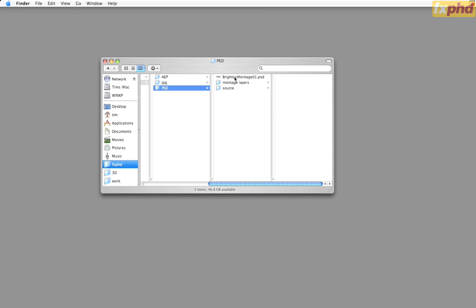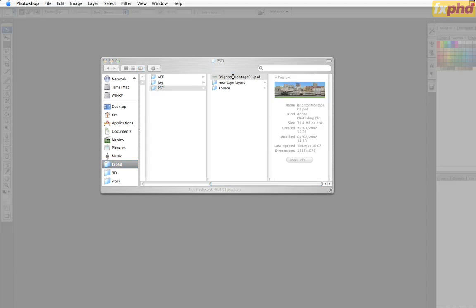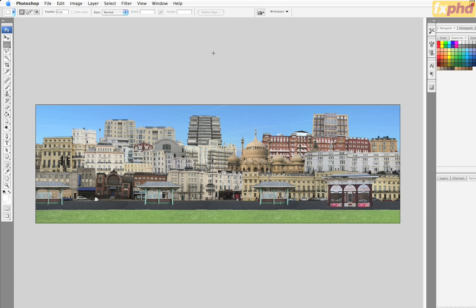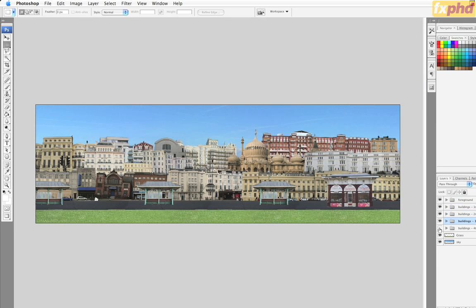So once I've got all the buildings cut out, what I did was create a montage in Photoshop and put them all together and create a sort of landscape, just like this, so you can see it here. I've got them all grouped into layer groups, so we can switch them on and off. And this was my starting point.